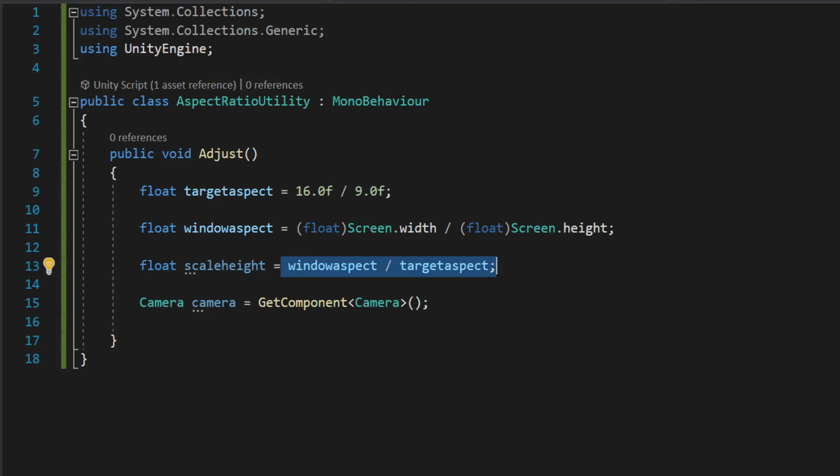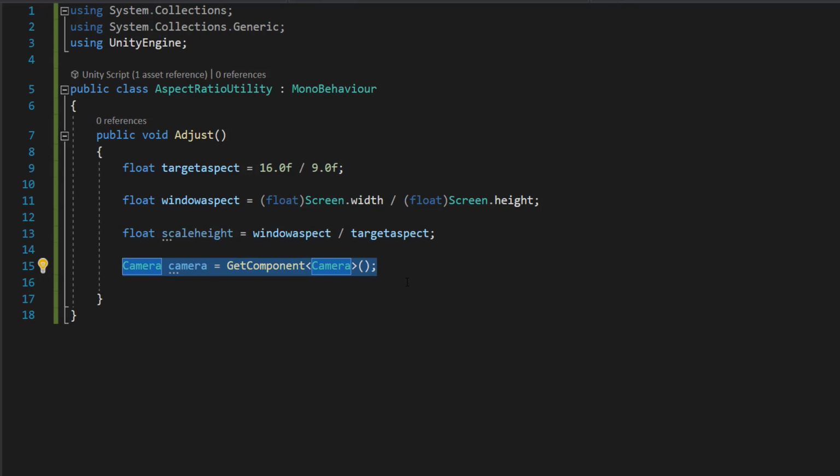And this line calculates the scale height. If the current aspect ratio is different from the target, this value will be used to adjust the camera's viewport, and we'll see how we'll be using this value in a moment. And then we're just going to do camera equals GetComponent<Camera>() to get a reference to our camera. You could have a serialized field if you want to, but I'm going to do it this way. So we could just drag and drop the script onto our camera.